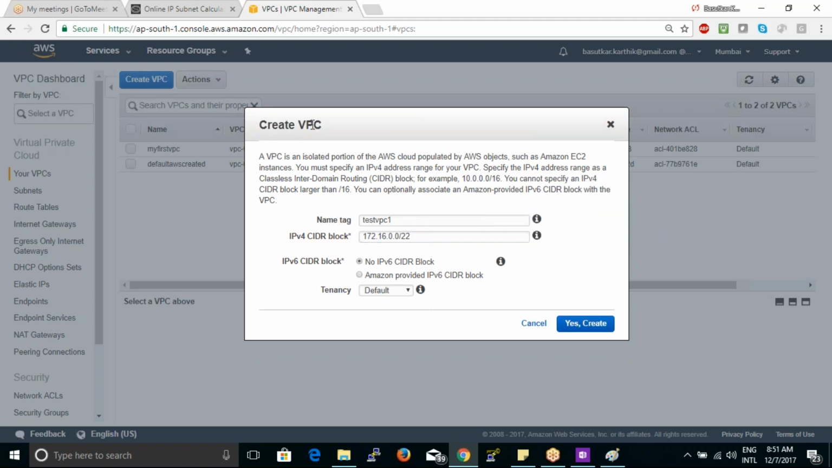Next, Amazon VPC also supports IPv6, but we are not going with IPv6 right now. Next, tenancy. On the back end, it is creating this VPC on one of the routers in its data center. Amazon is asking, do you want me to create the VPC on a physical device, a separate router, or one physical router under which I'll create virtual VPCs? So it's shared tenancy or dedicated tenancy.